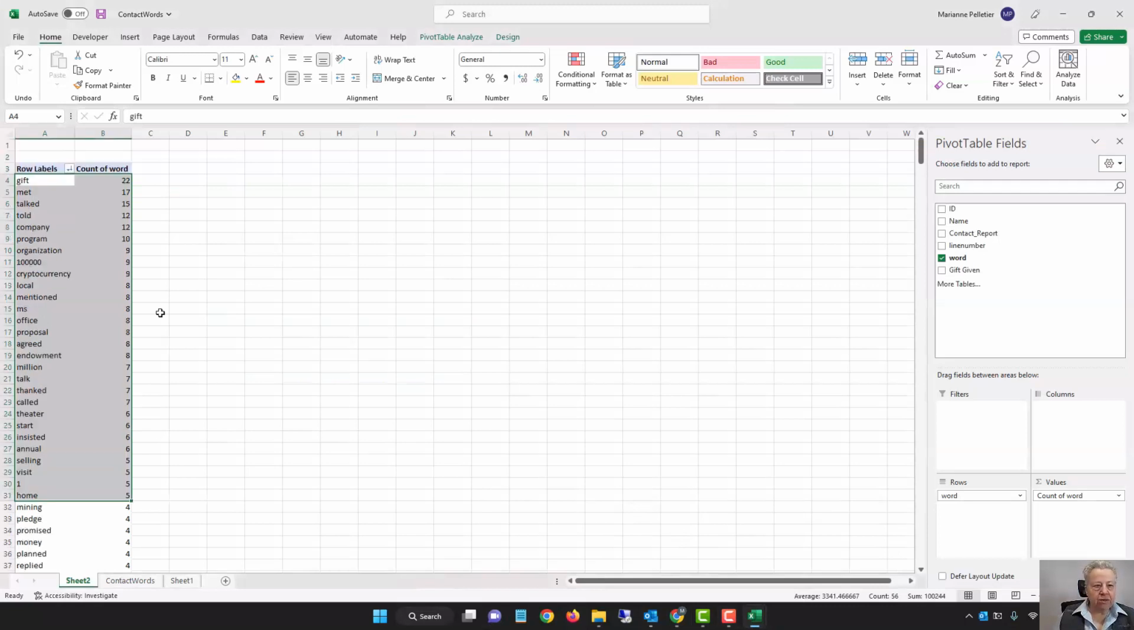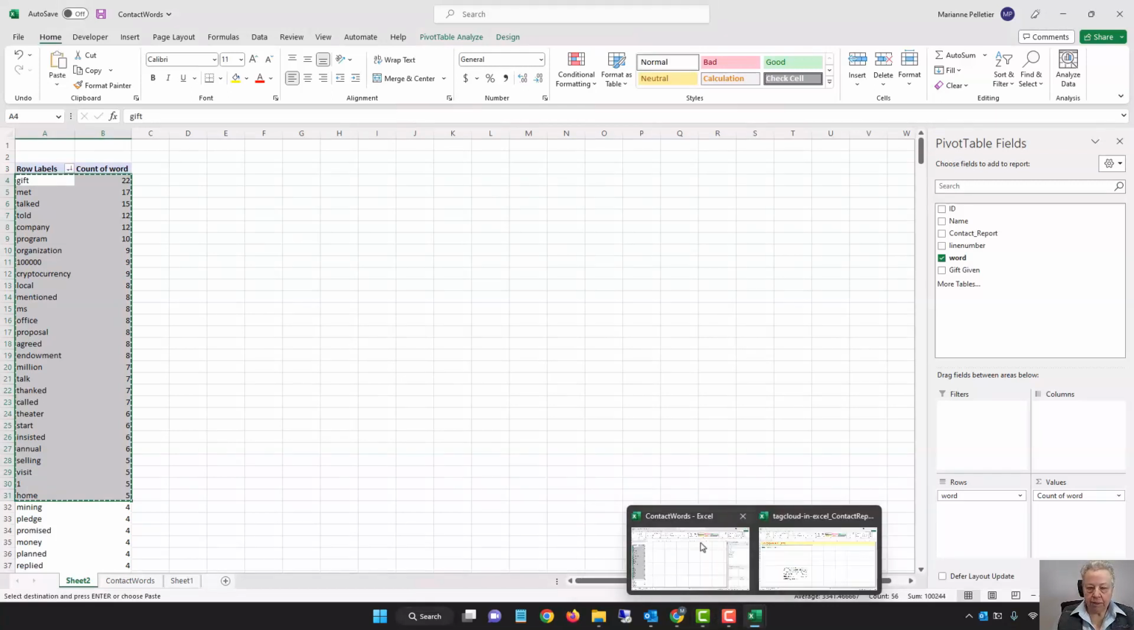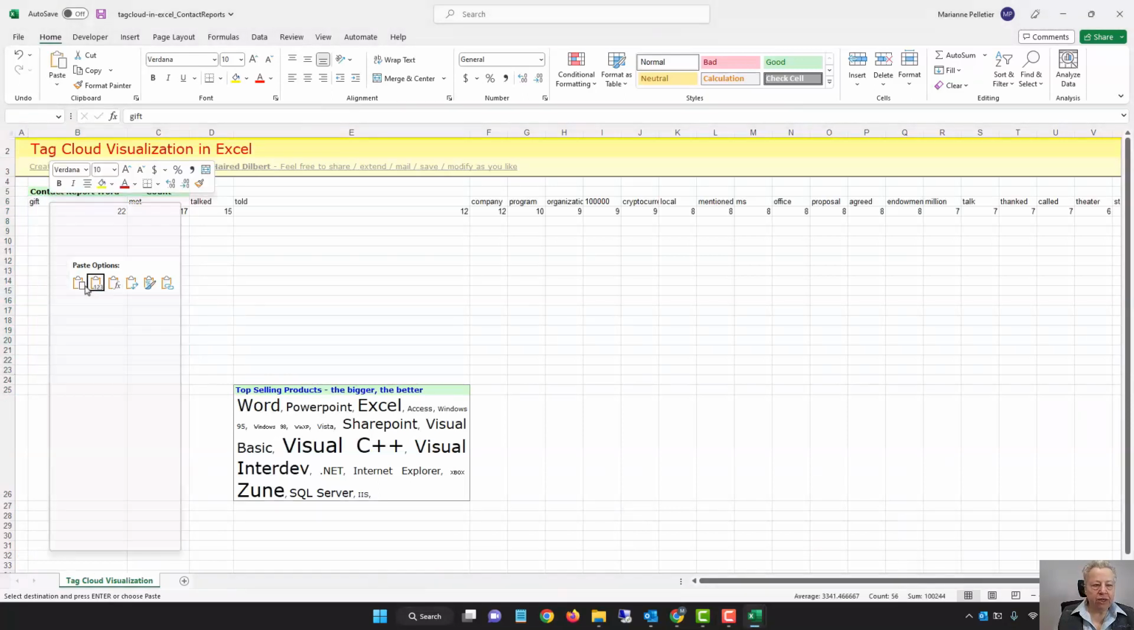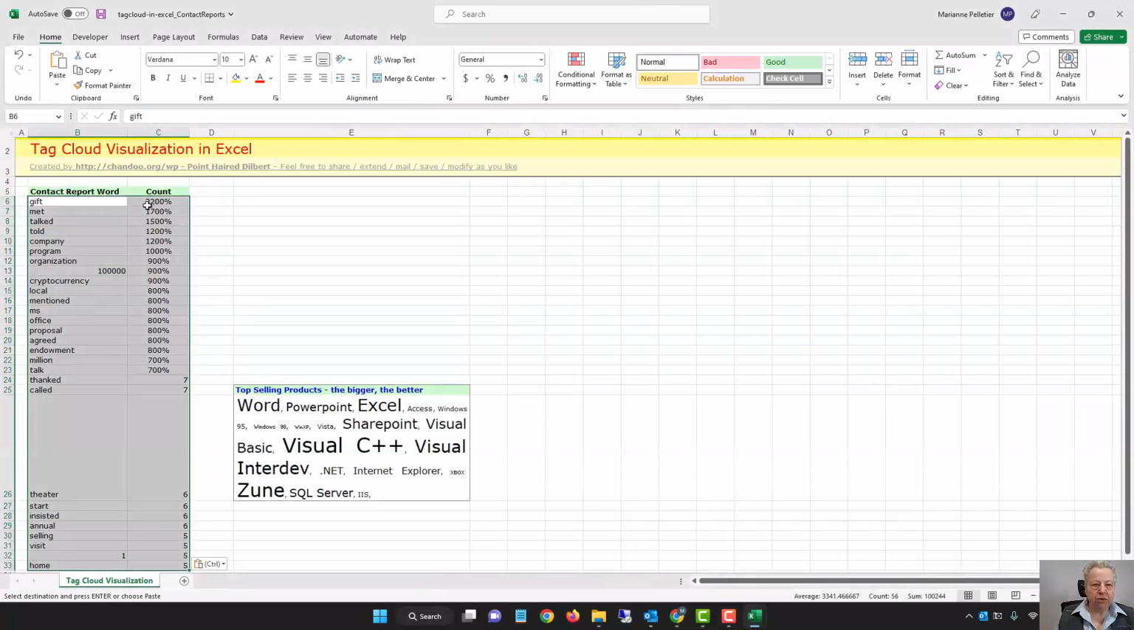And I've already selected what I want. Notice I'm not taking row labels or anything with me. I'm going to do Control C and get back to the right place. And I'm going to right click and say paste the values. I don't want to fool with Excel workbooks talking to each other. I'm going to column C.